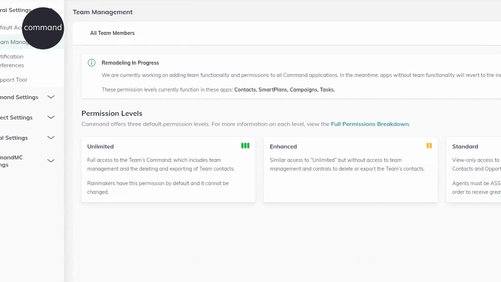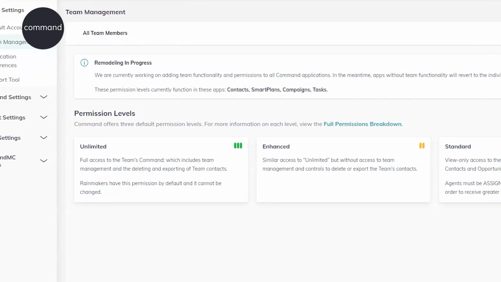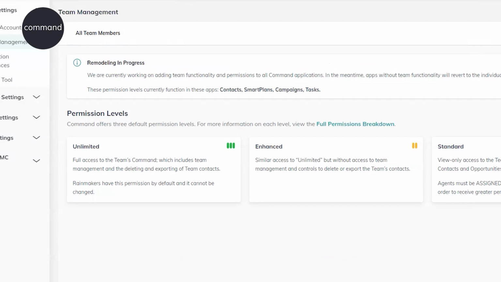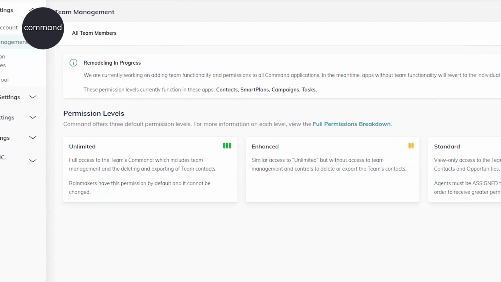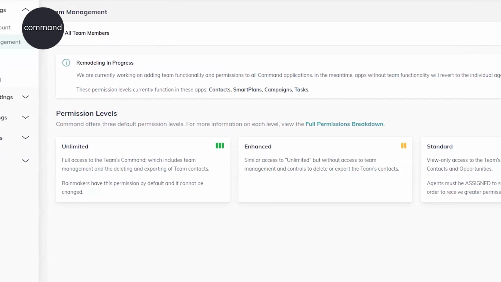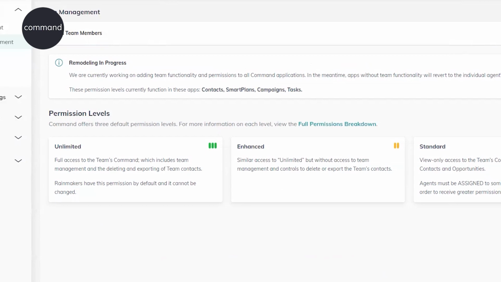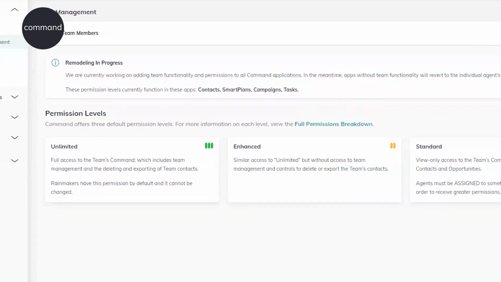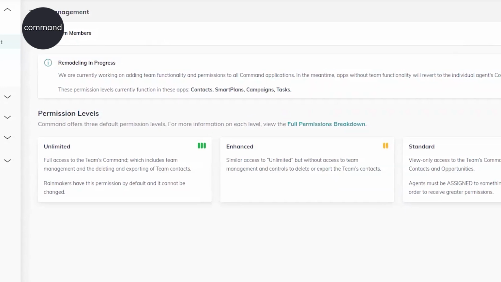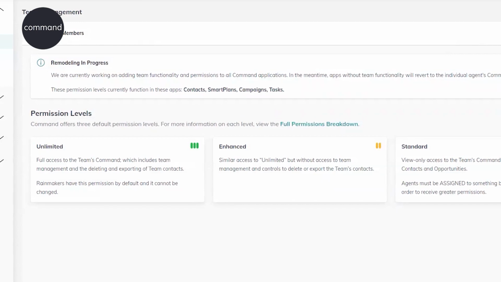So we've got our unlimited level of permissions, which is the true keys to the kingdom, right? Unlimited permission members are going to have full access to the team's Command environment, and that's going to include things like being able to see the entirety of the team's contacts and database, being able to manage the team itself through the team management tool we are currently looking at, and being able to, with a few clicks, export the entire team's database.